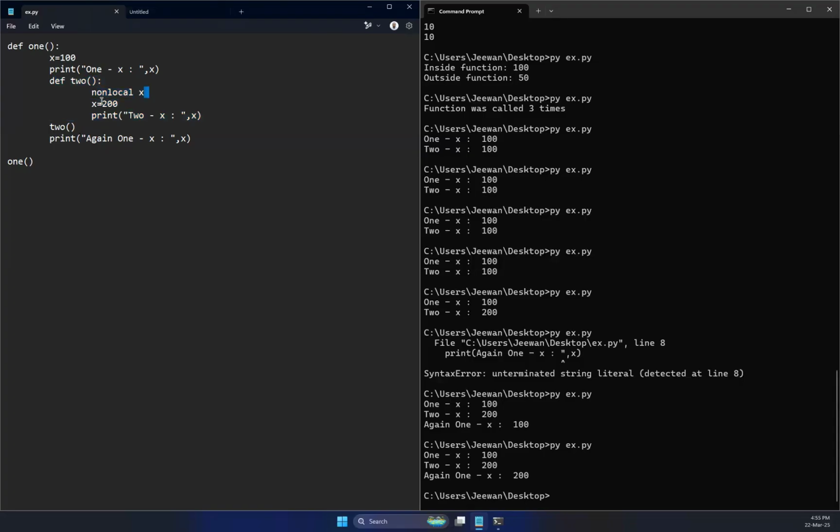Now you are referring to nonlocal x, which means you are referring to the outer function variable x. Then the outer function variable x value changes to 200. So here it says 2x equals 200. And then when you print again, we are referring to this variable x, whose value has been set inside function 2 to 200. So again 1x gives you 200. So that's how the nonlocal keyword works.